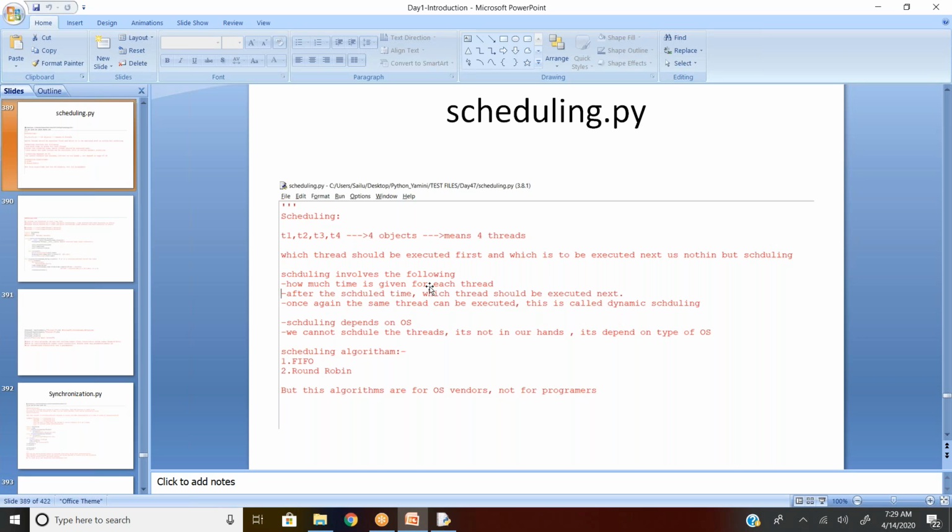Scheduling involves the following things. How much time is given for each thread? You need to decide that. After the scheduled time, which thread should be executed next? Once again, the same thread can be executed. This is called dynamic scheduling. So if you're able to execute the same thread which you executed prior, then we call it dynamic scheduling.